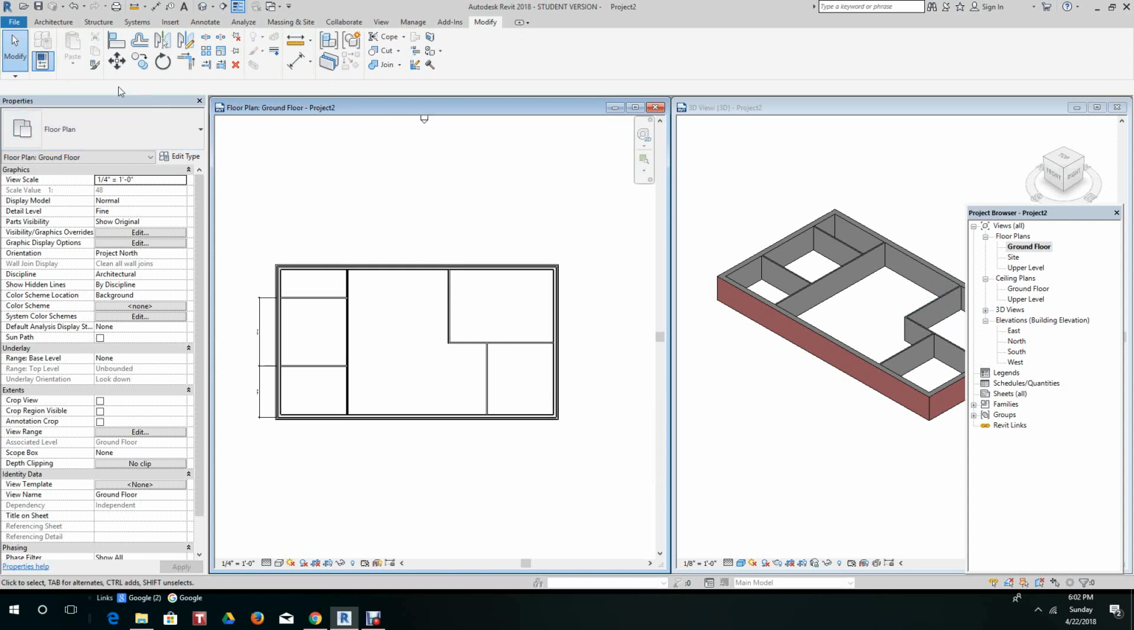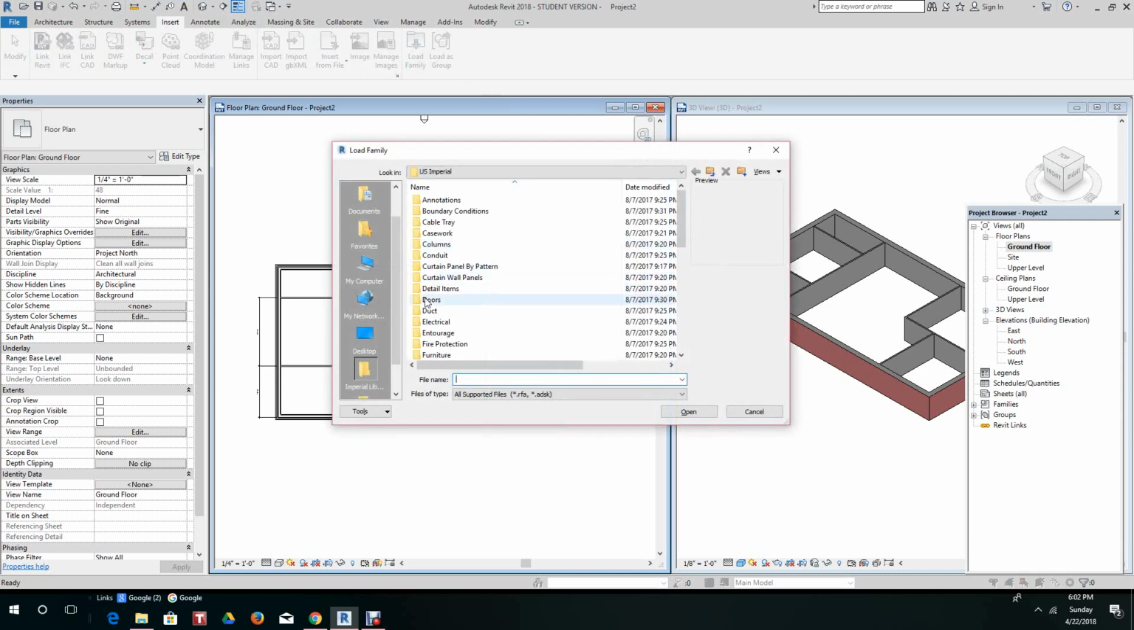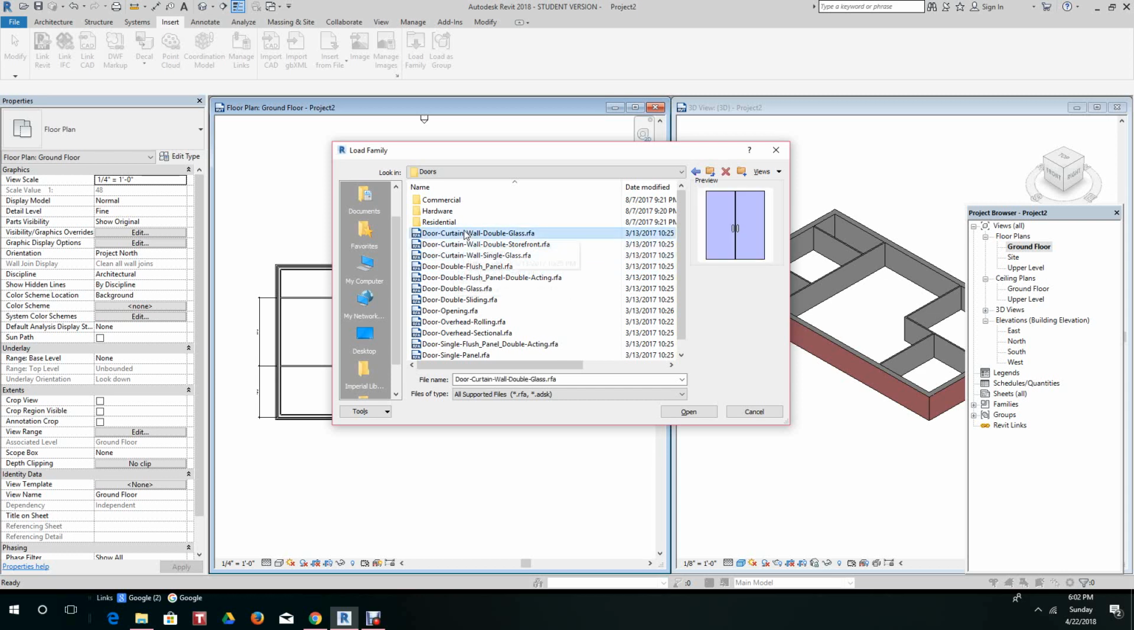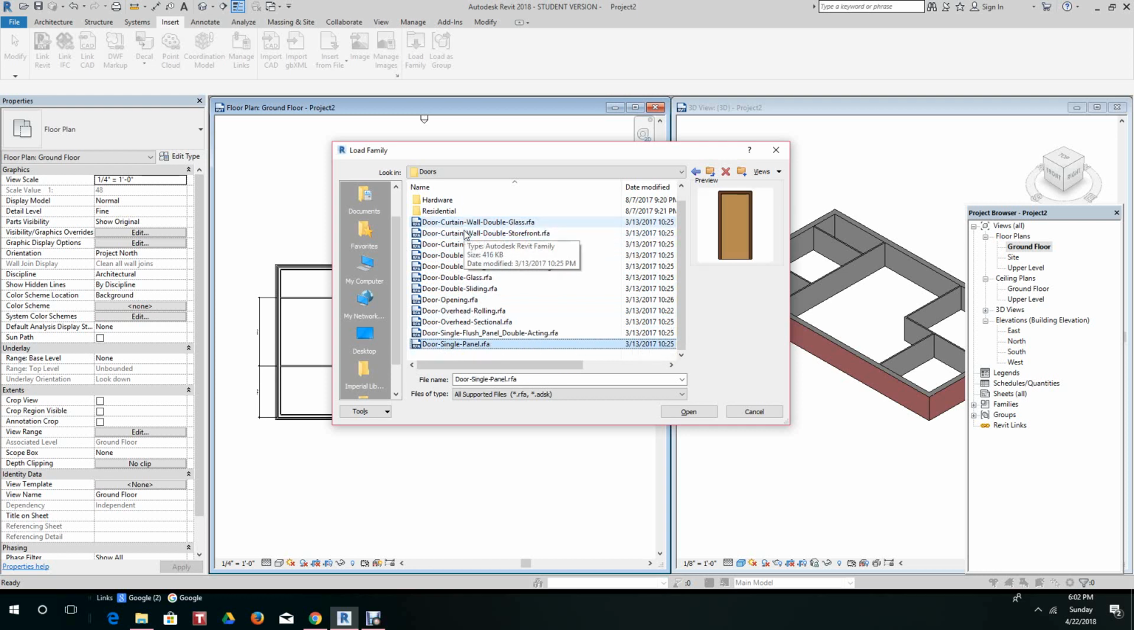To place a door, all you have to do is go and select Insert. We'll go to Load Families, and we'll go to Doors. And then Revit gives us a selection of all types of doors. We can create our own doors as well. So we want to hit Residential. And let's go find exterior door.